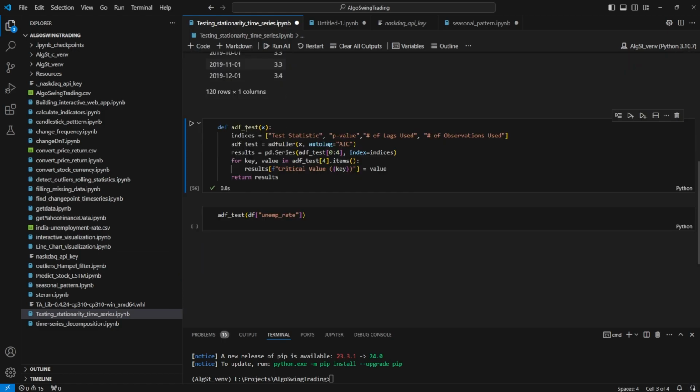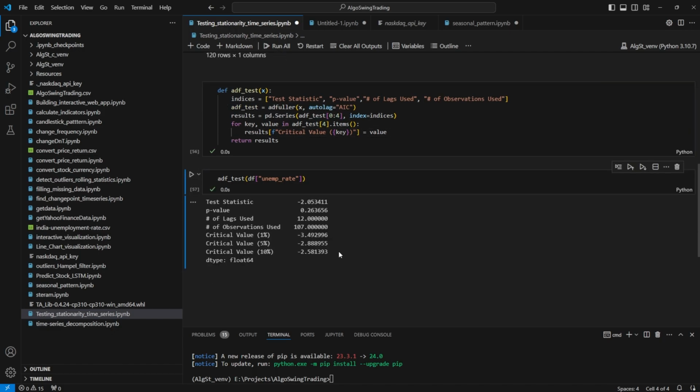So this is the ADF test function that we'll be using. In this, we are using the adfuller function, and once we run this, we will get these values. So in this, we have defined a function used for running the ADF test and printing out the results. We have specified the autolag as AIC.